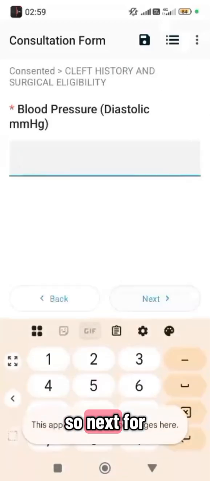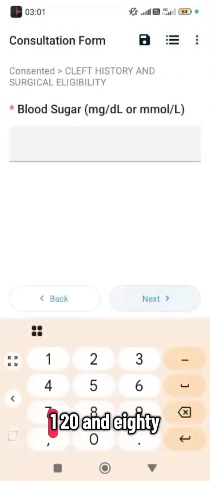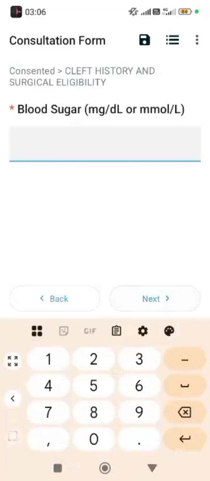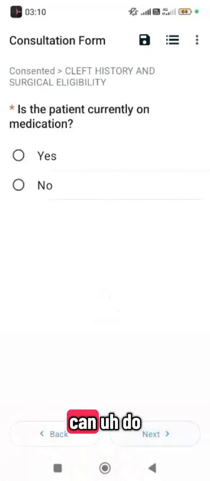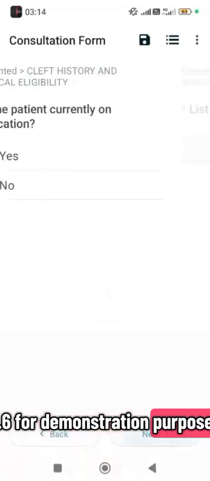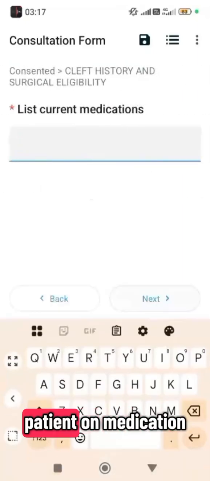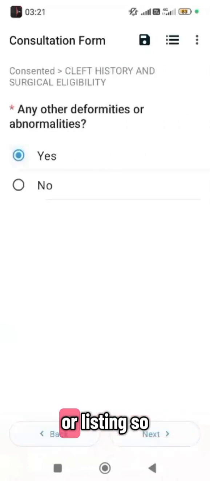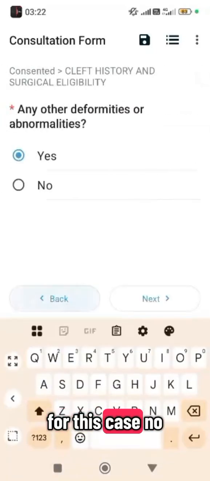So next, for the blood pressure, 120 and 80. For the blood sugar, we can do 5.6 for demonstration purposes. Then, is the patient on medication? If yes, there is a specification or listing. So for this case, no.